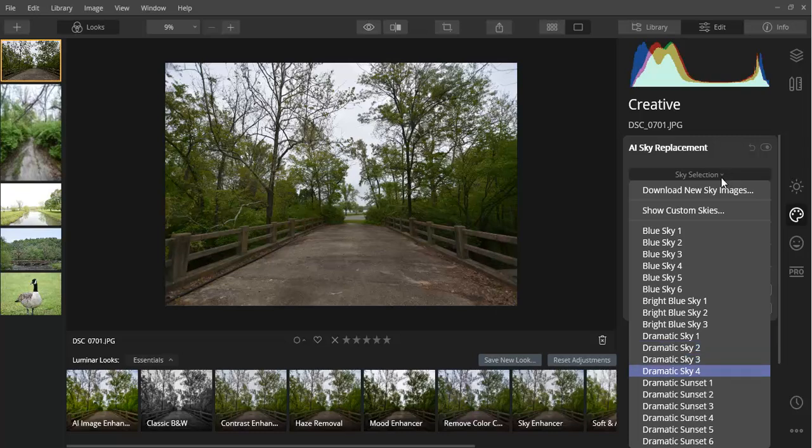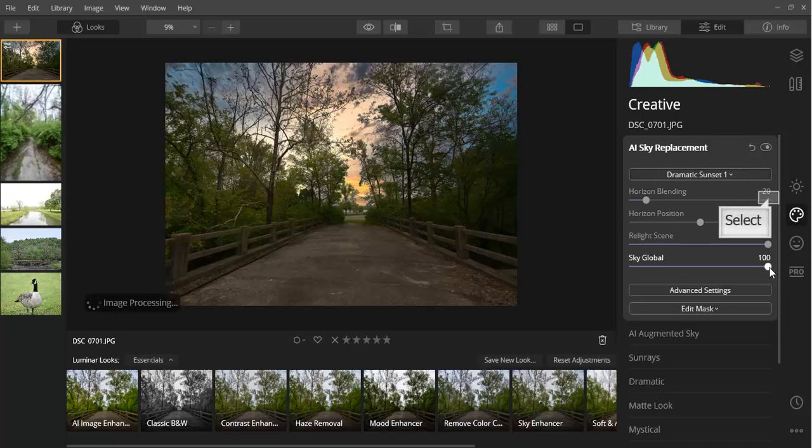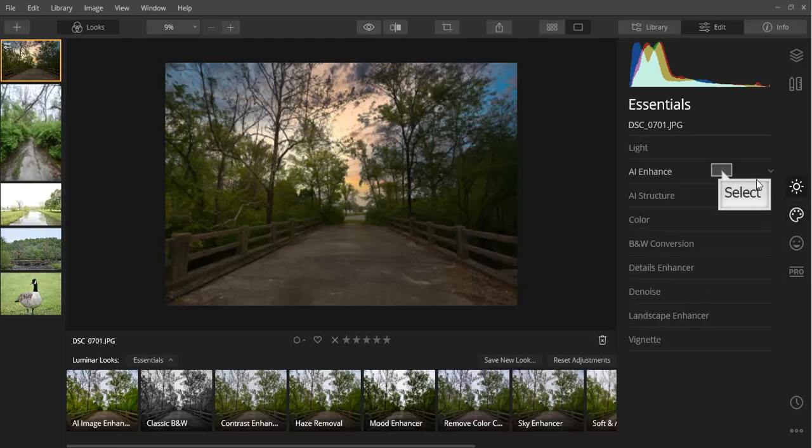I'll tell you what, let's go down to Dramatic Sunset. Let's see what this does. It's been a while since I've done some of these. We'll make that work. Here's one of the very first things I do after that: I crank up Relight. I crank global all the way, and I crank the blending all the way. That's 200. As you can see, it pretty much just fries the image for now.